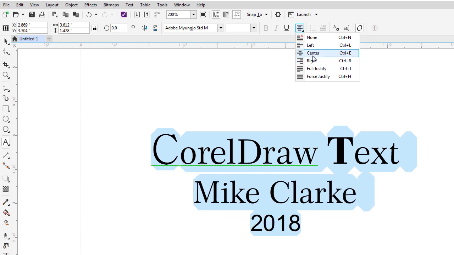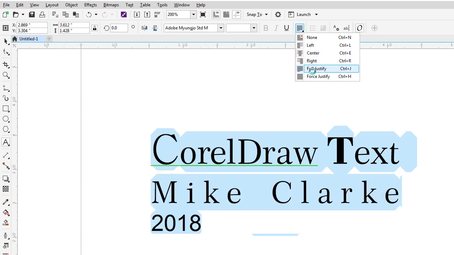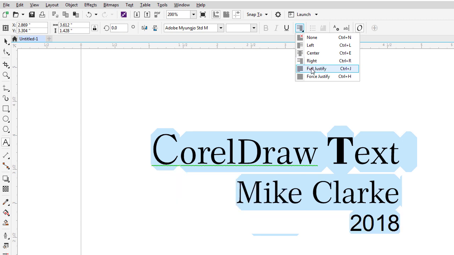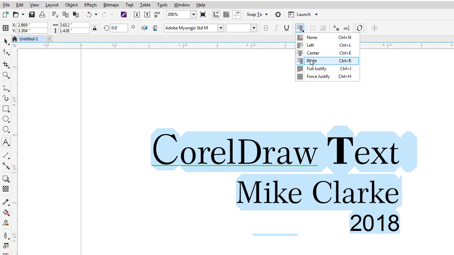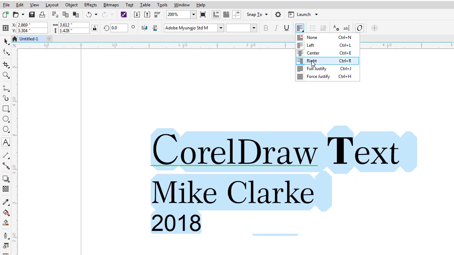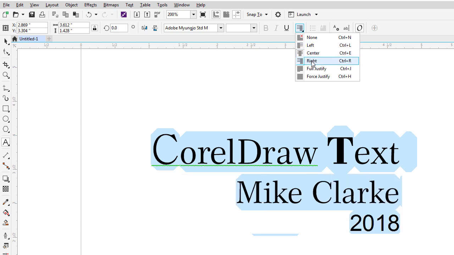Left is a left justification. Center is what we were working with, and you notice that it dynamically changes as I work to the next type of justification. Fully justified would be if I had an actual window there. Typically, I'll use this more often in paragraph text as opposed to artistic text. But again, if we want to justify, we can do that.